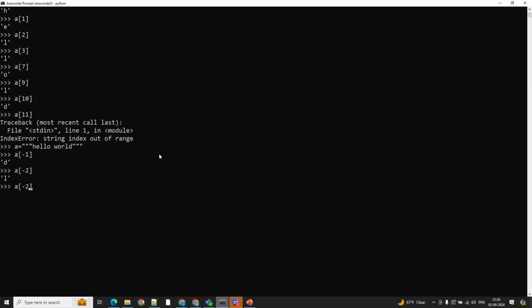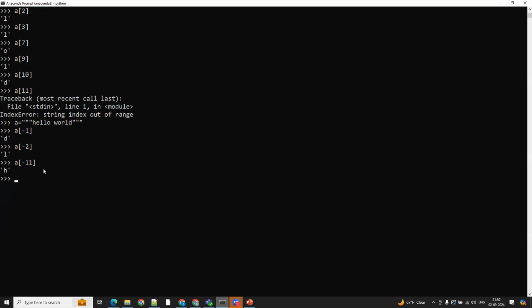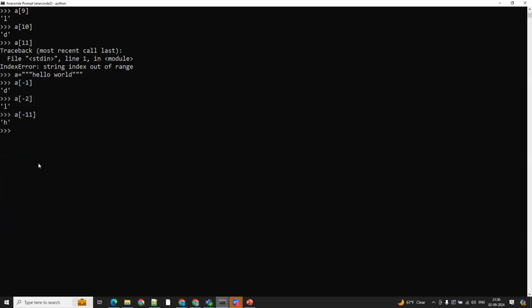And if I take 11 instead of 2, the last character is H, which is the first character in hello world. From the rightmost side it is the last character. From the leftmost side it is the first character. You can access this string using negative index as well. That's what I wanted to say here. Either positive or negative, anything is okay. Based on your use case, you have to consider that, guys. In real time, we are going to use both.